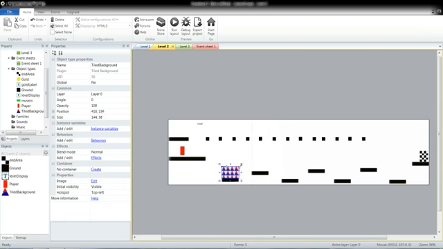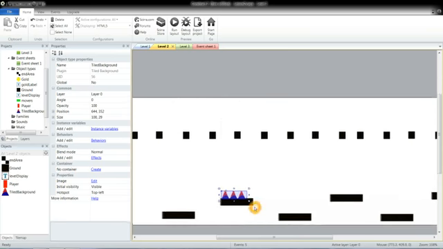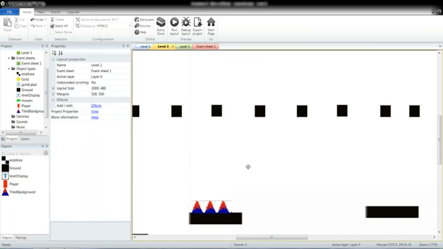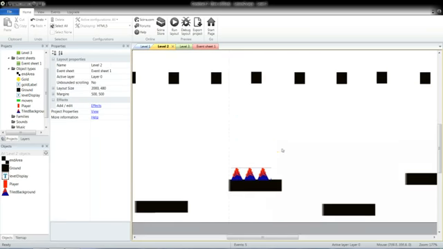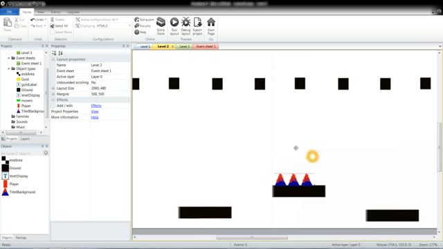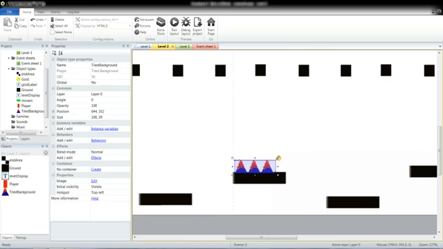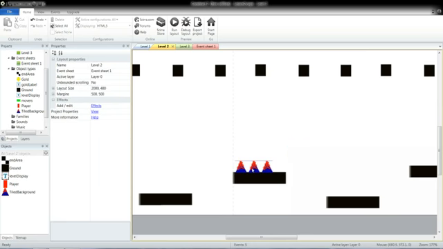So we just need to resize it and place it where we'd like. If you ever want to zoom in on your level, just hold Control and the mouse wheel, and then you press the middle button again to move your screen. So now we have some spikes. It's not perfect, but it'll do for now.